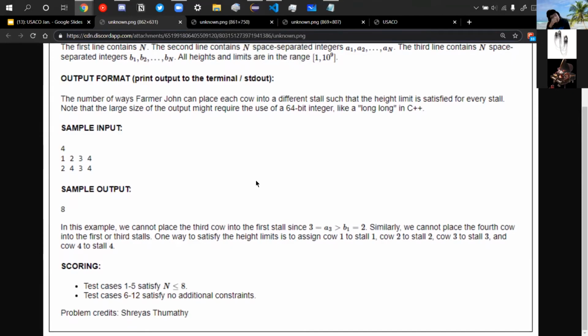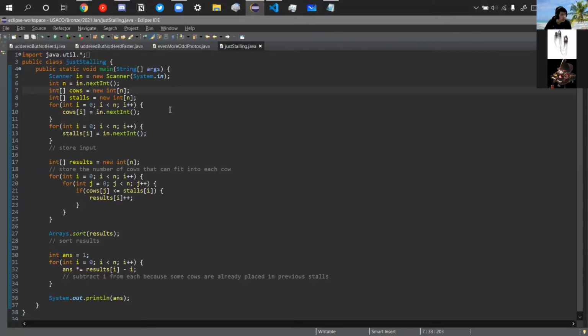First thing we need to do is figure out the number of cows that can fit into each stall, right? So why do we need to do that? We'll explain that later. So first, let's look at our code. We create a scanner, we grab n, we initialize 2 arrays of length n, we create 2 for loops to store the input of n numbers, right? And so that's all input stuff.